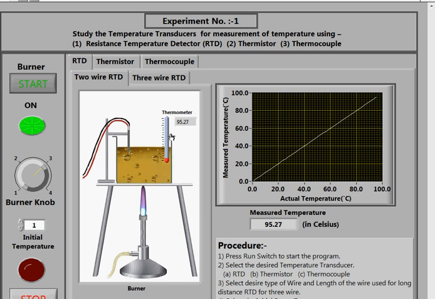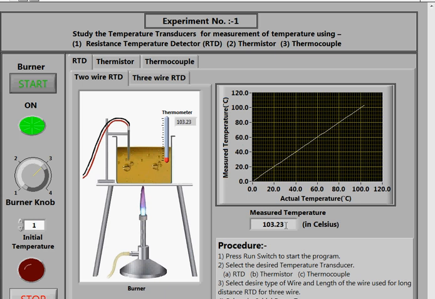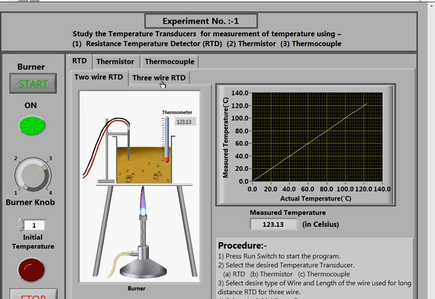In this way you learn about the 2-wire RTD, and now we'll move to the 3-wire RTD. The same process is followed for the 3-wire RTD, just the setup is different. Now you can again set the intensity of the burner knob. This thermometer will indicate the actual temperature, the measured temperature is also shown in this window, and again the graph is being plotted for the 3-wire RTD.